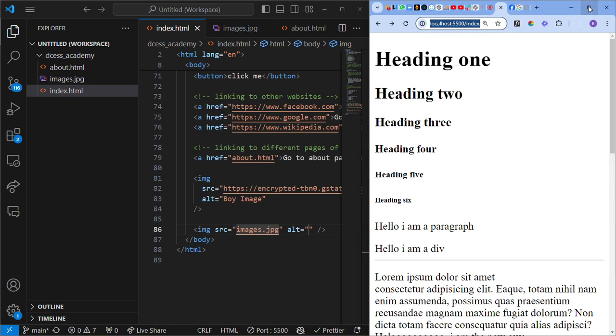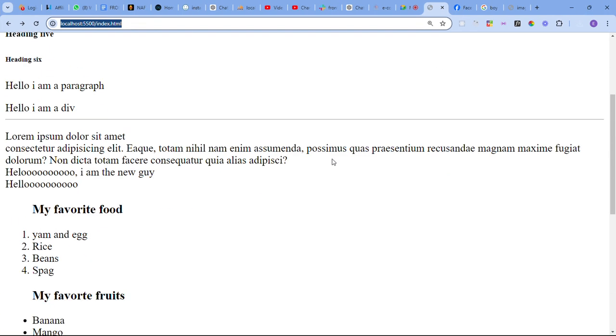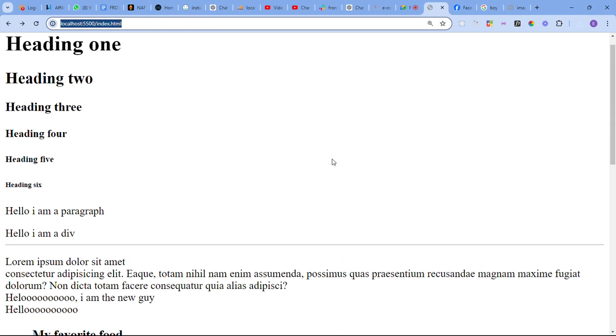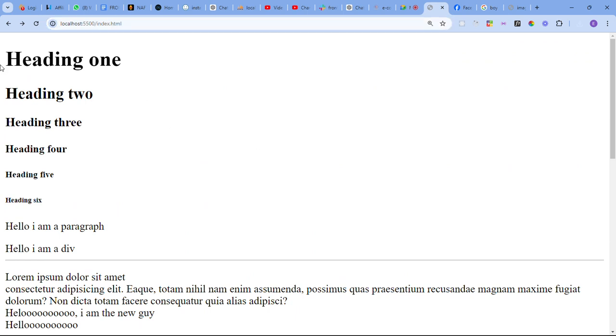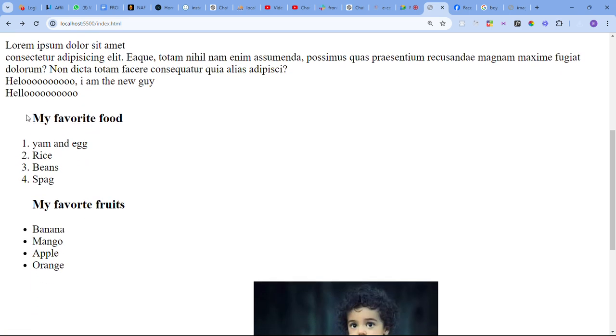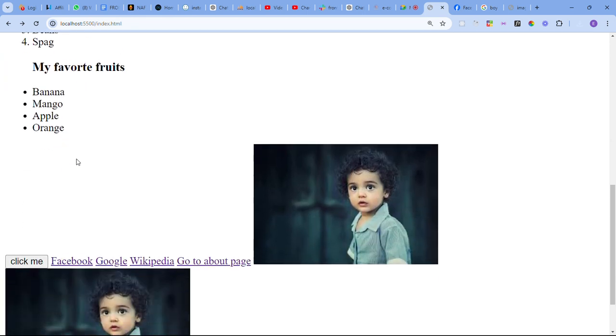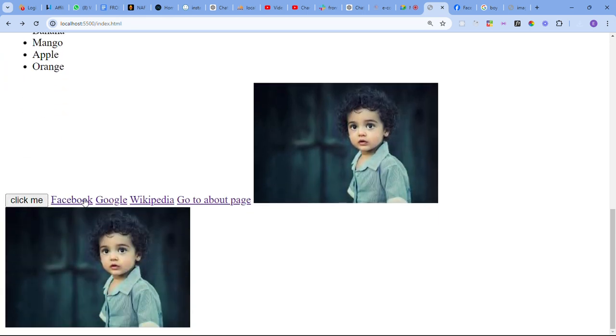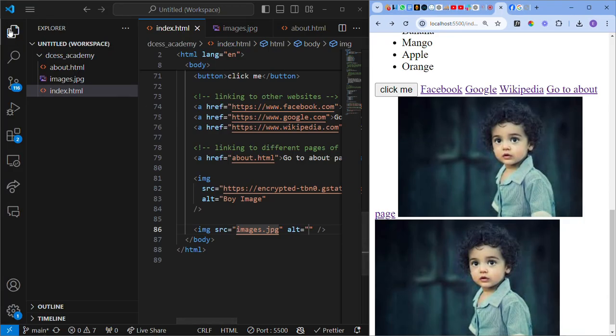Now I want to make my screen bigger, and let's observe some things. If you notice, when I was bringing in headings, the second heading took its own paragraph, the other one took its own paragraph, even the paragraph and the div, the list, which are the UL and LI, took their own paragraph. But from the button to the links down to the images, you can see they are all on the same line. Now what does this mean? There are types of elements. Elements can be grouped into two based on whether they are block level or not.